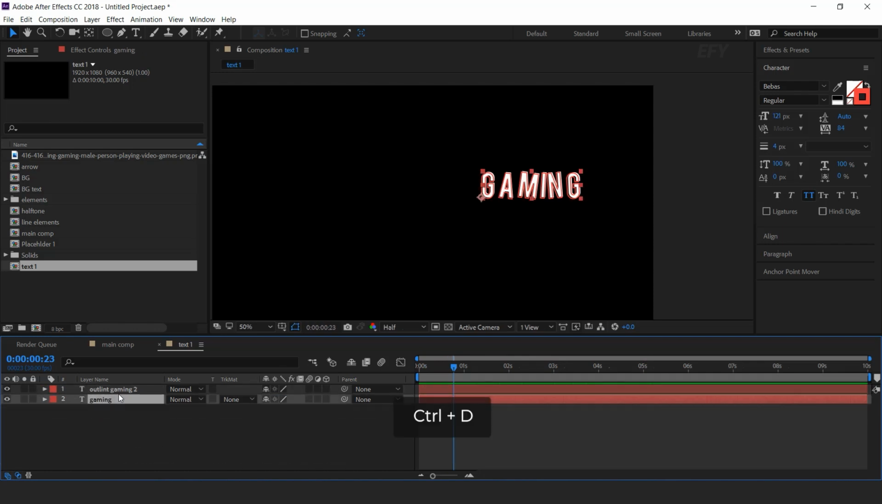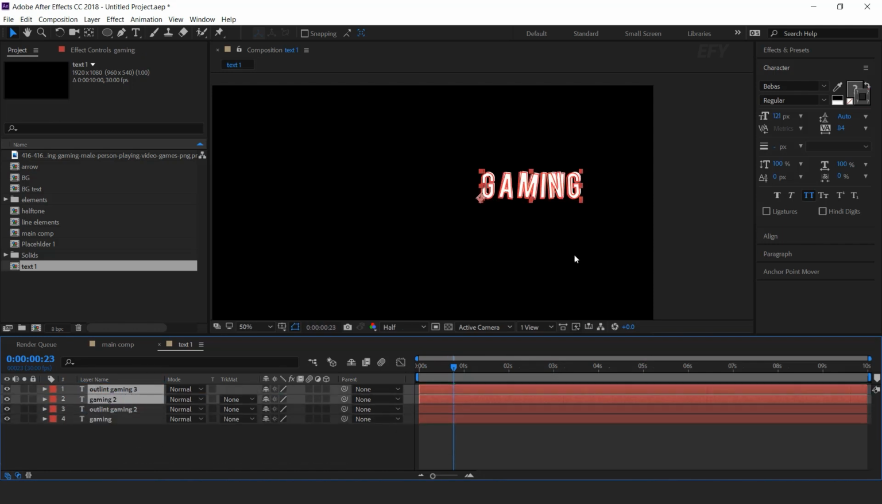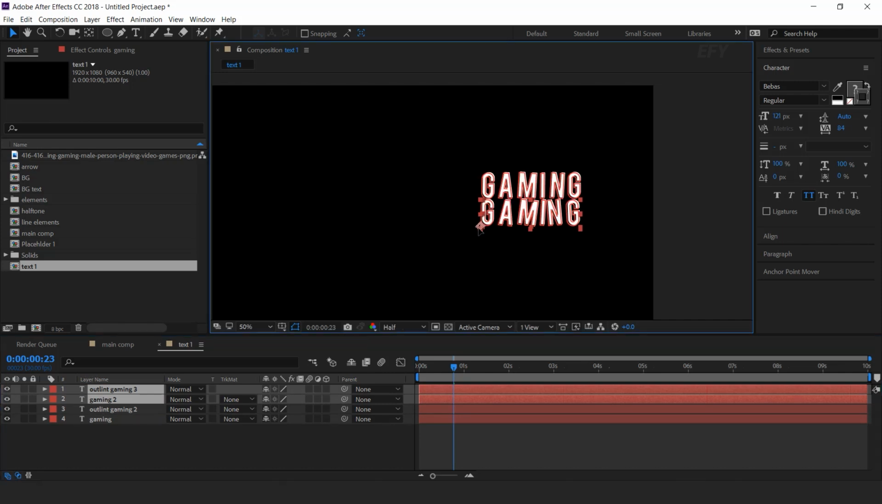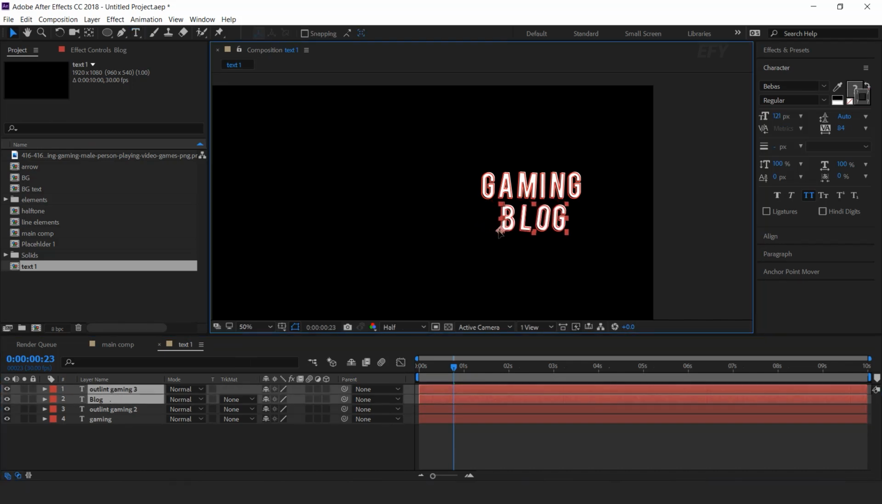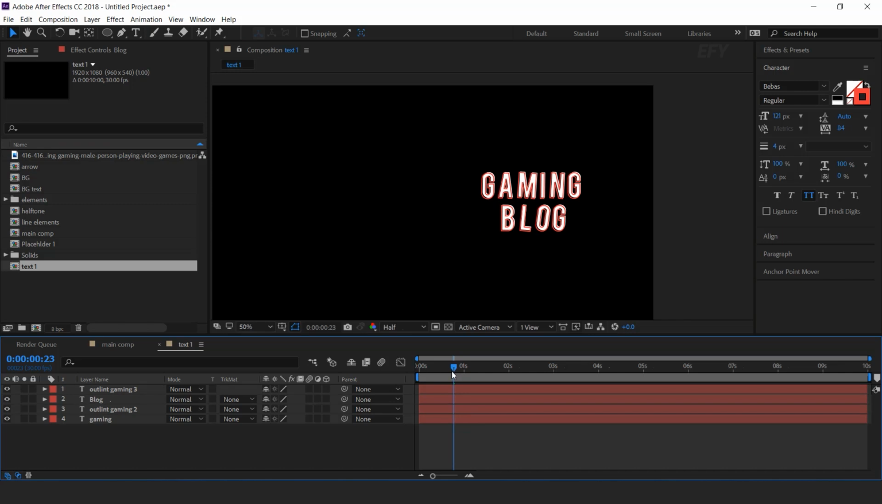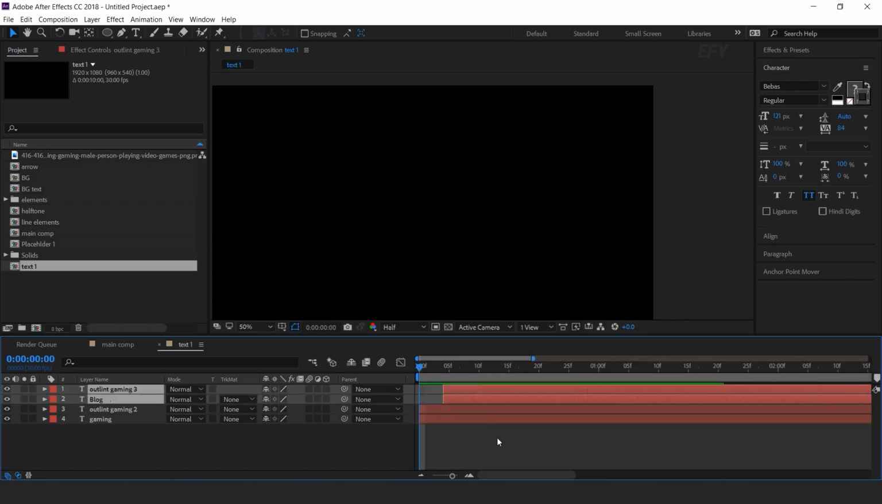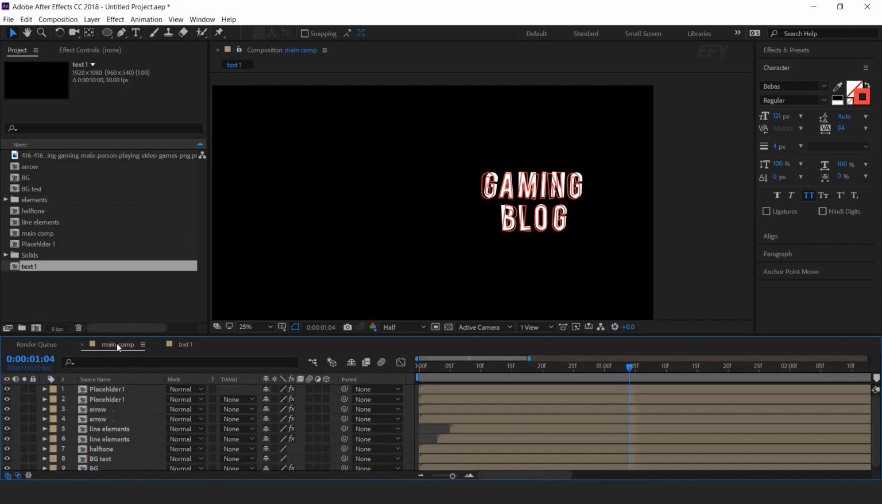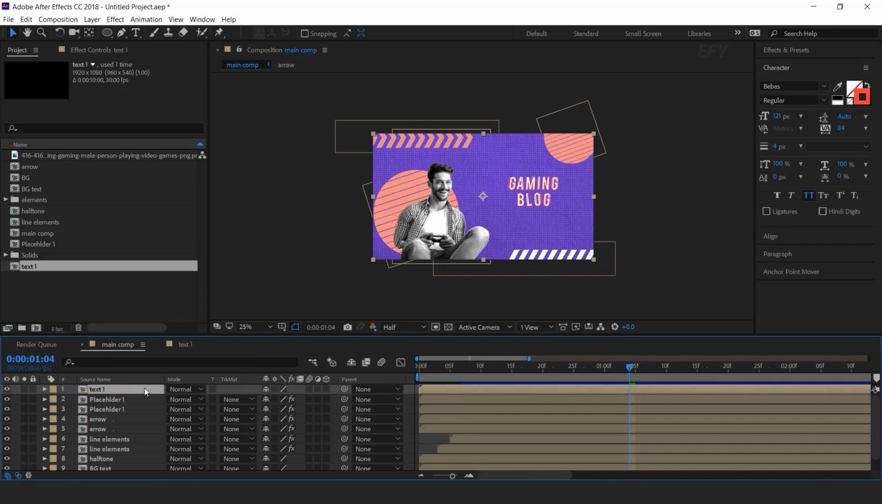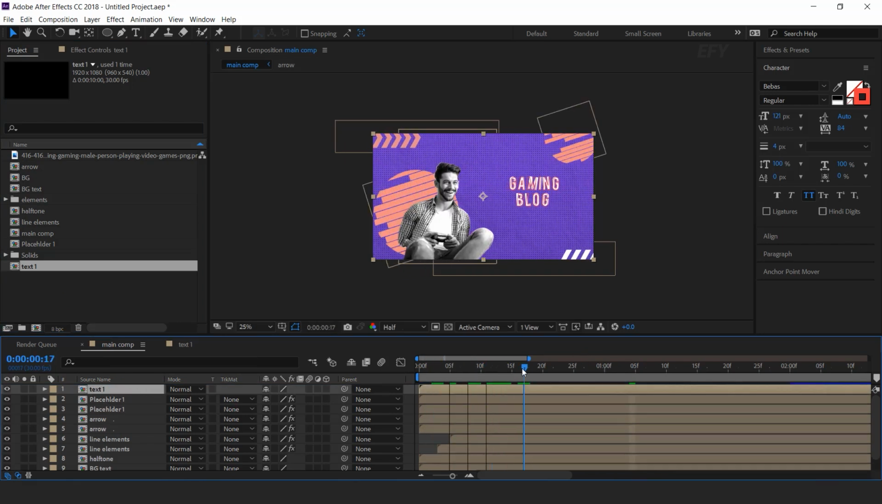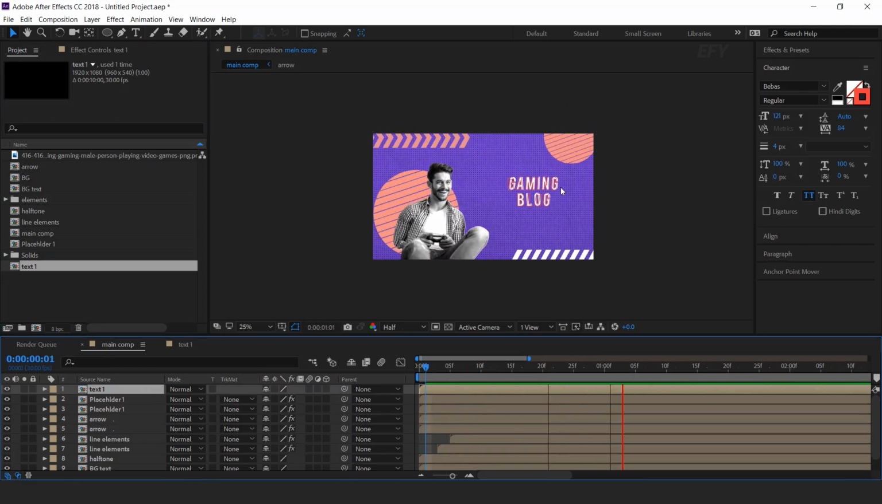Now duplicate both layers, and move them together. And change your text. Align the text, and move the bottom text layer few frames forward. Perfect. Now go to main comp and drag text 1 comp into the timeline. Here you can see how it looks. Perfect, it looks good to me.